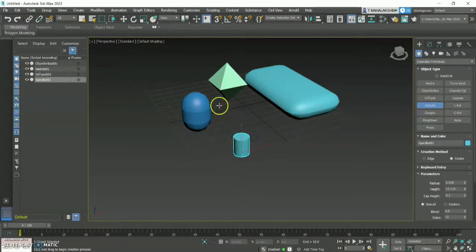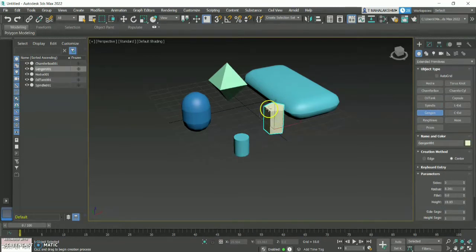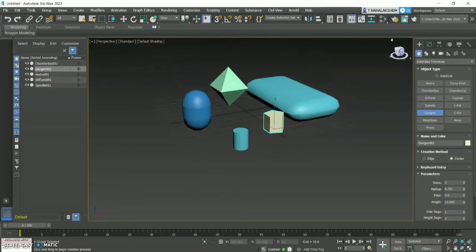And the next thing will be spindle. A spindle is nothing but another type of cylinder, so there is no difference between a spindle and a cylinder. However you want, you can use it. And the next thing will be gengon. A gengon is nothing but a pyramid like thing, a half shaped pyramid, so that you can utilize this as a table also.